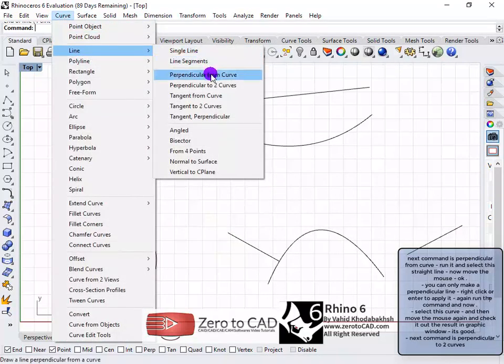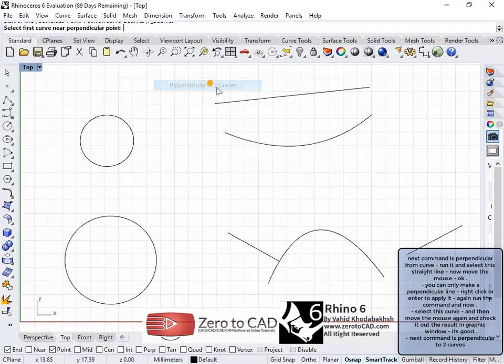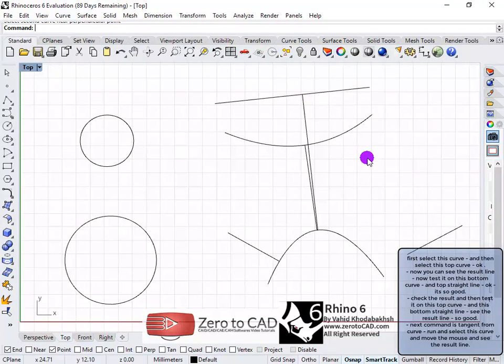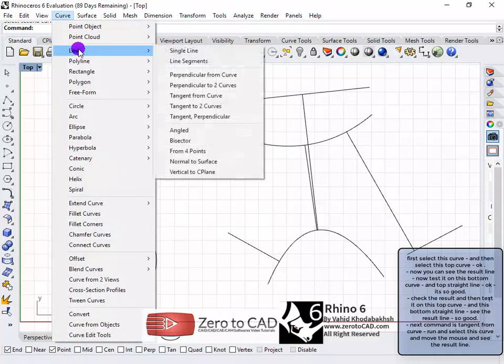Next command is perpendicular to two curves. First select this curve, and then select this top curve, OK. Now you can see the result line. Now test it on this bottom curve and top straight line, OK. It's so good. Check the result and then test it on this top curve and this bottom straight line, see the result line, so good.